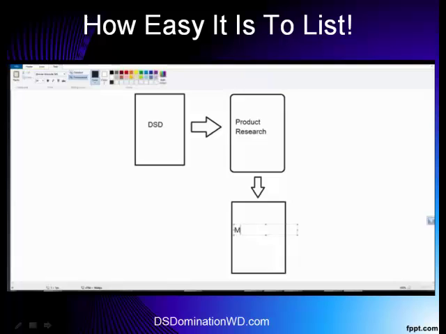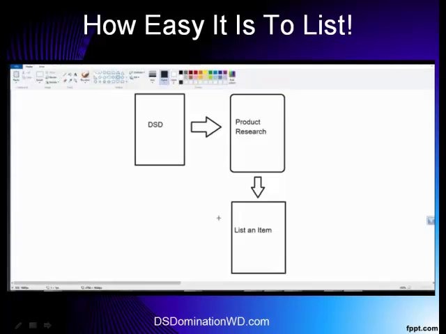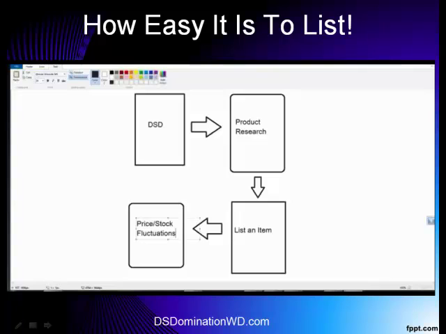Okay, so list an item, and now our system will start tracking it. So for any price or stock fluctuations, we're managed by DSD.